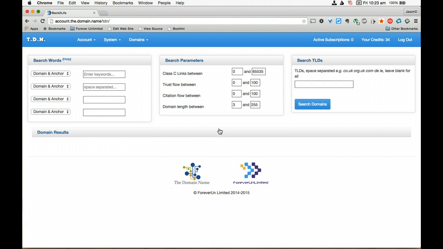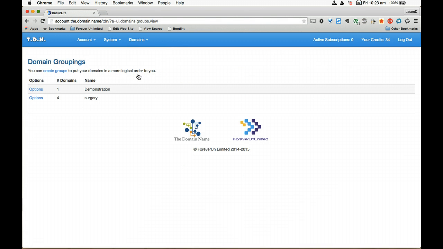Quickly log in and go straight onto the search page. Three core areas: search phrases, parameters, TLDs, etc. But before I do, just to make it easier down the line, let me take you to the groups where we're going to create a new group for the research we're going to be undertaking here. I didn't realise there were actually some groups in there, so just ignore those for now.